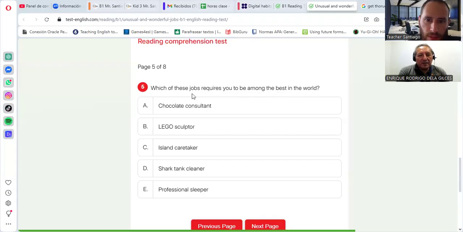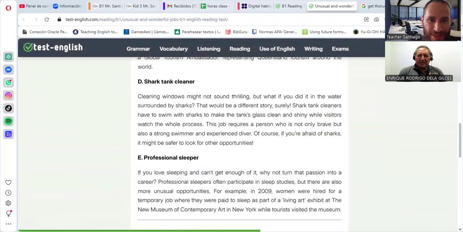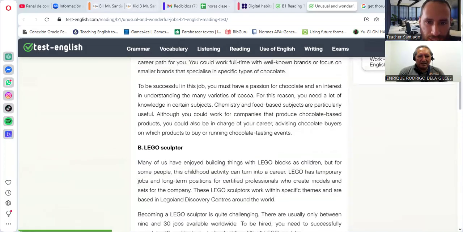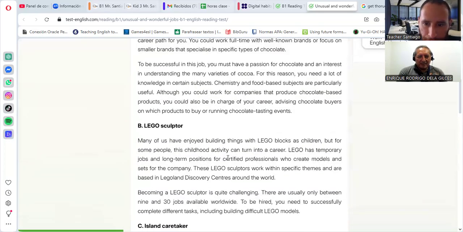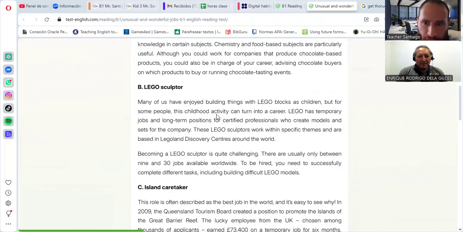Okay, which of these jobs requires you to be among the best in the world? What's the meaning of among? Entre los mejores del mundo. Which activity was challenging? ¿Qué actividad era desafiante? Desafiante. Yes, the Lego sculptor. Why? Because you need to, let me check here, Lego sculptor. You need to sculpt Lego models, and it's hard. Building Lego is a children's activity.